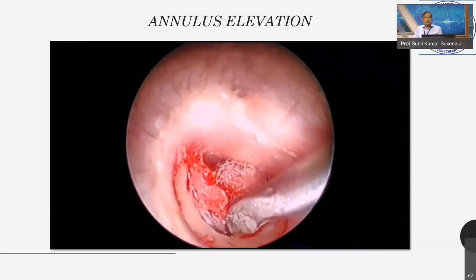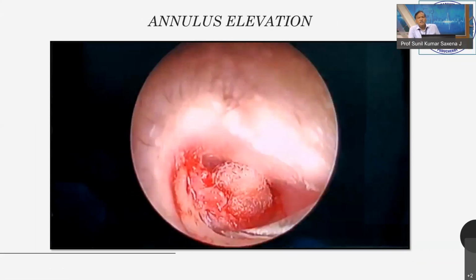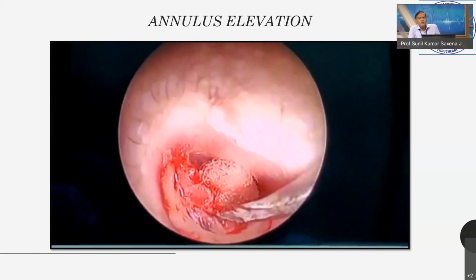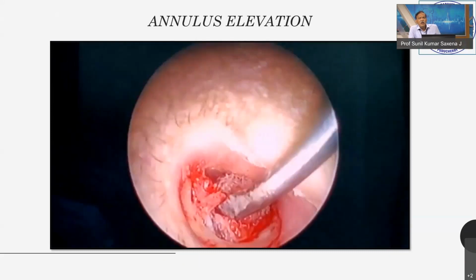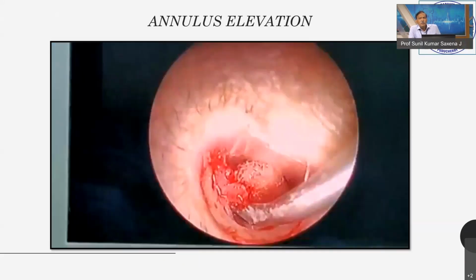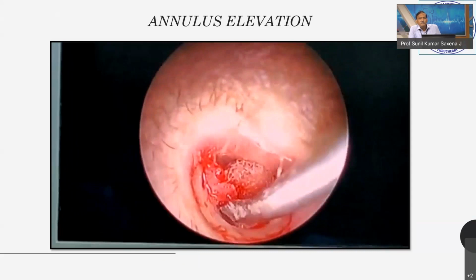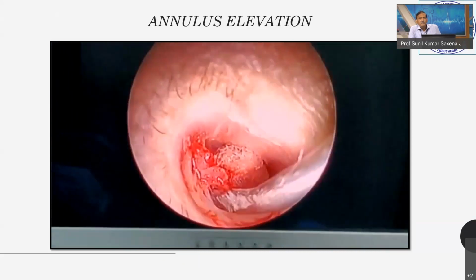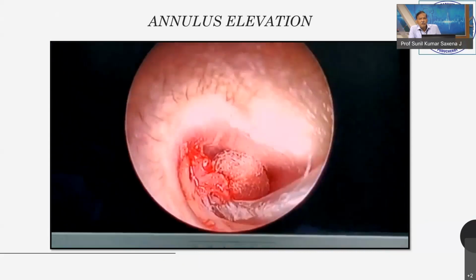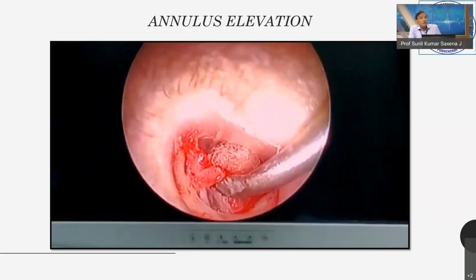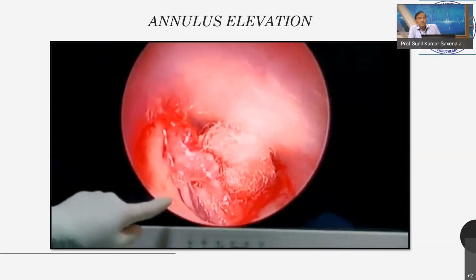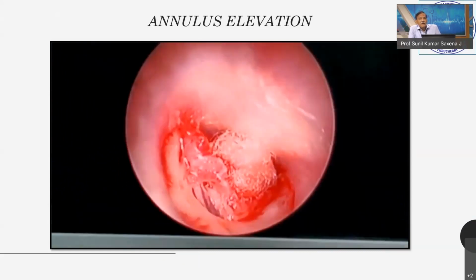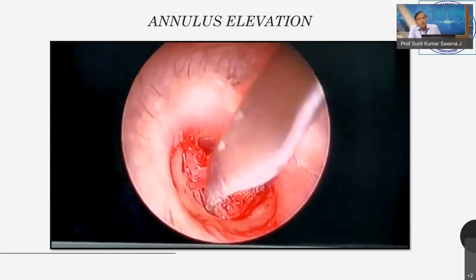Once you elevate, the annulus will easily come. Once it comes, keep on seeing. That is a grayish mucosa. You can use the needle here also, but don't go deep, because deep is the incudostapedial joint. Tear the mucosa with the Rosen needle, and then a radial knife or sickle knife can be used.